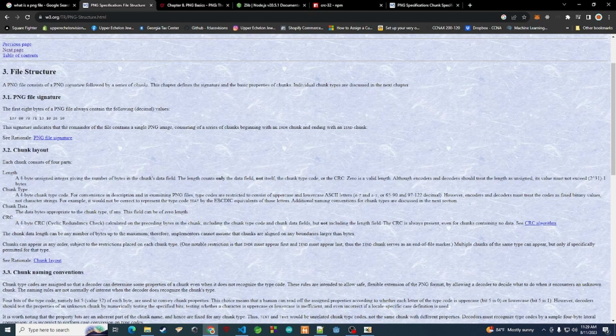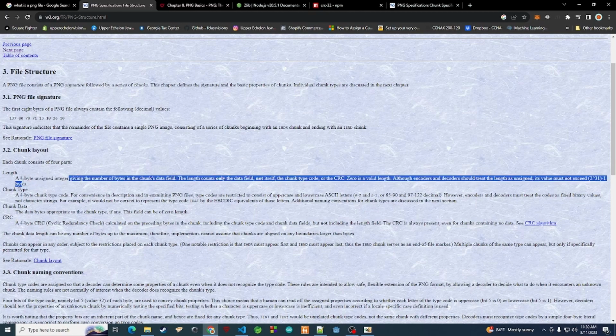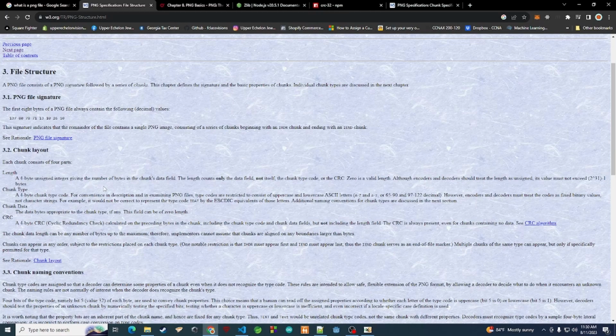So the length is a 4-byte unsigned integer, as we see here, and it basically tells the length of the data field, not the entire chunk, just this data field, all right? And that's what that is, a 4-byte unsigned integer, okay?